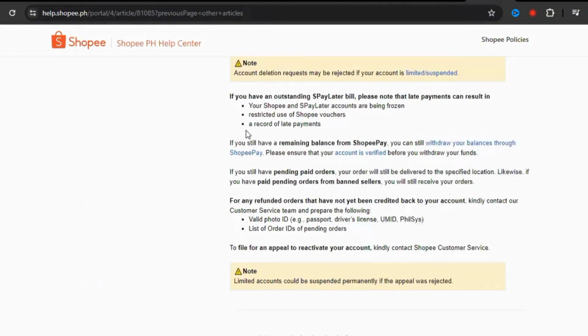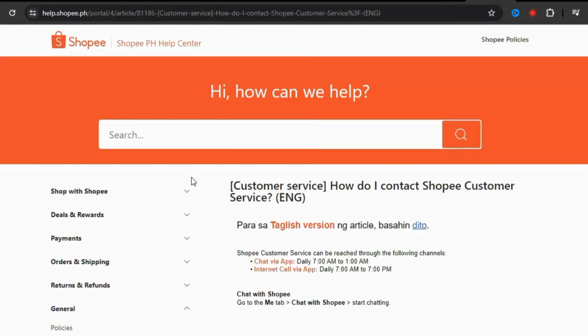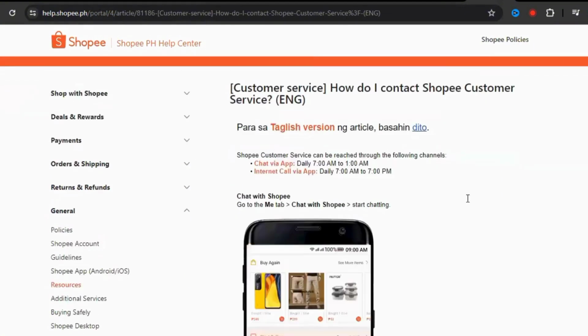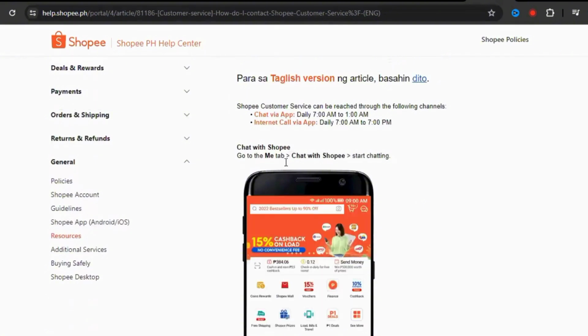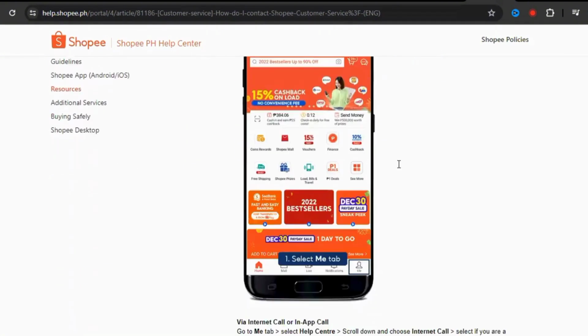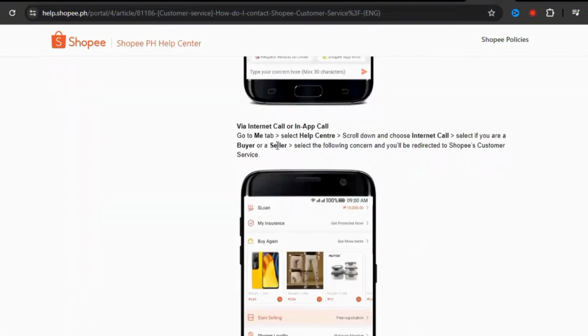Once in the Help Center, browse through the options to find Contact Support or Submit a Request. Tap on it to proceed. After you have done all that, you will be prompted to describe the issue you are facing. Be honest and provide as much detail as possible about why your account was banned and any steps you have taken to address the situation.